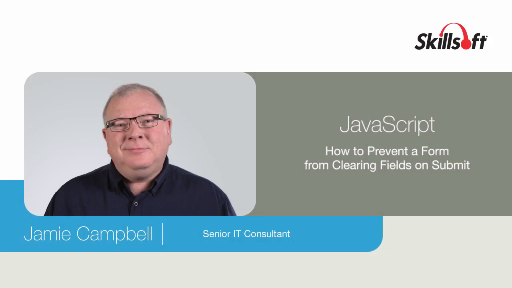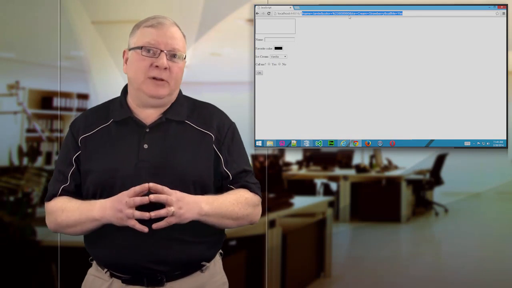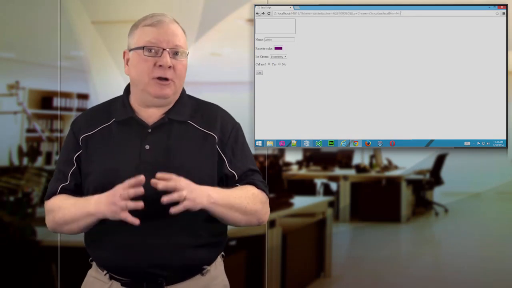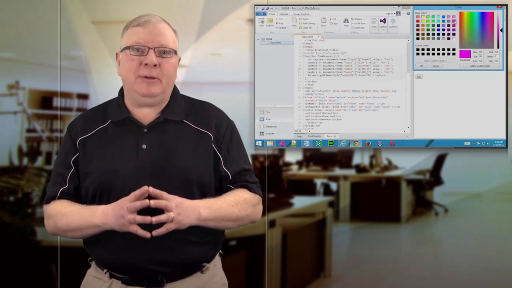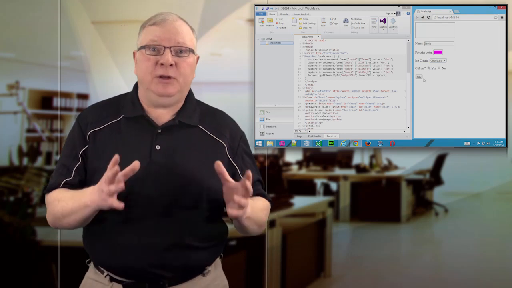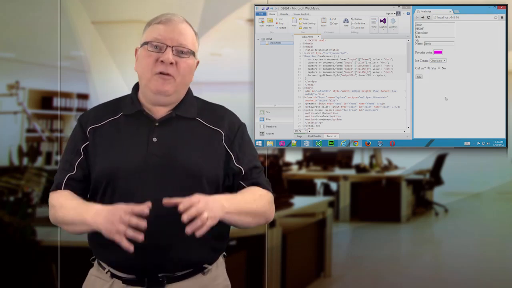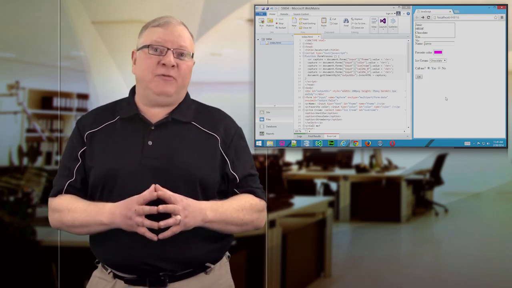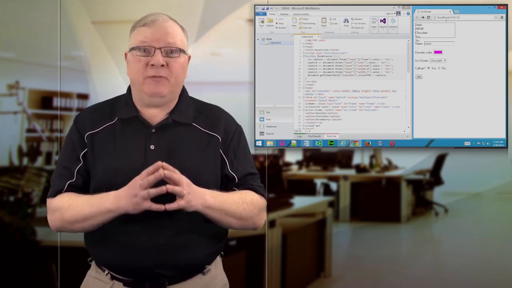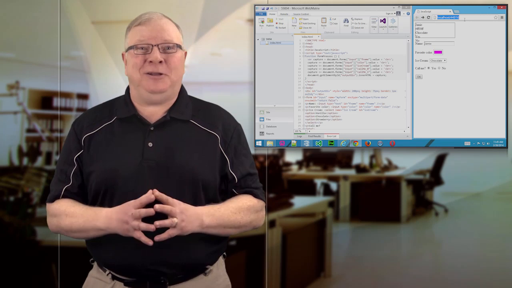HTML forms can be used for all sorts of purposes, and JavaScript is one of the links to taking advantage of this powerful feature. However, things aren't always as they seem, and it's not uncommon to have a web form reset itself and provide unpredictable results after a user has clicked the submit button. Fortunately, there's a simple command that keeps your forms from acting out of character, and in this video, I'll show you how to prevent a form from clearing its fields when the submit button is clicked.